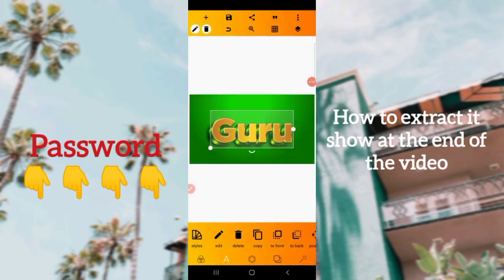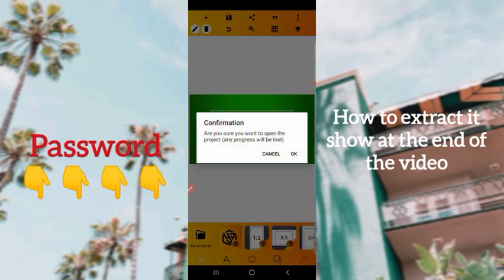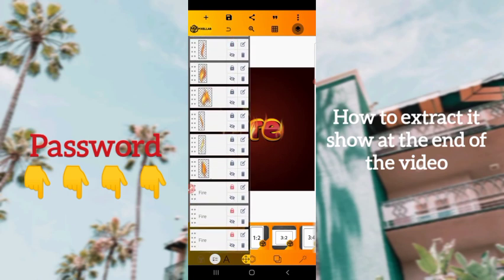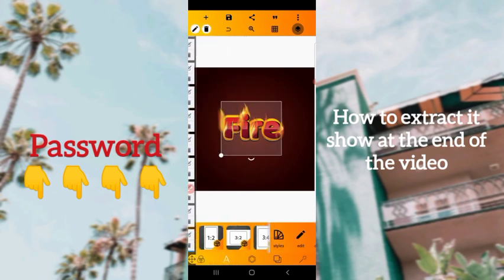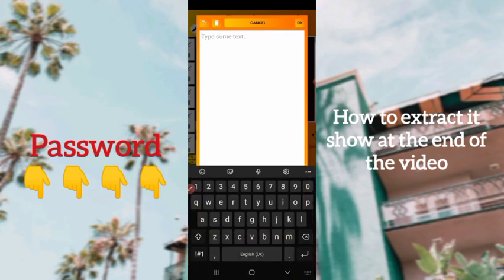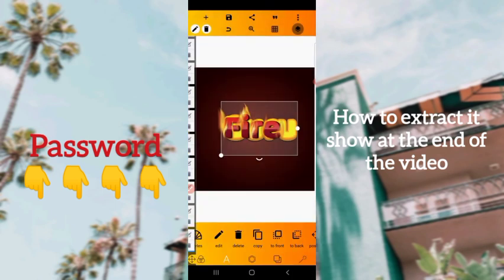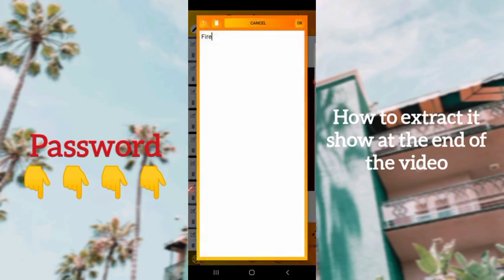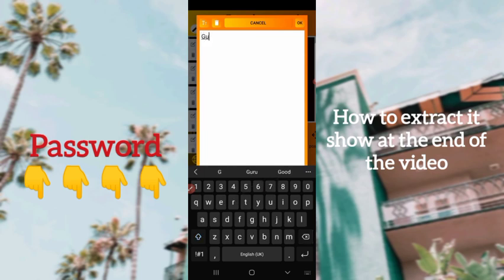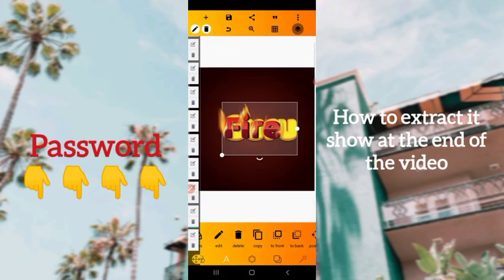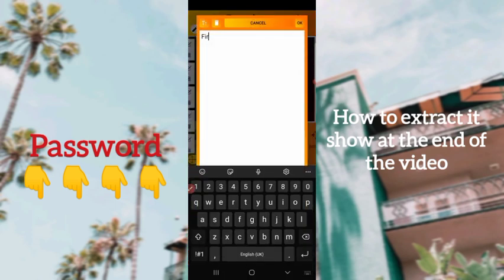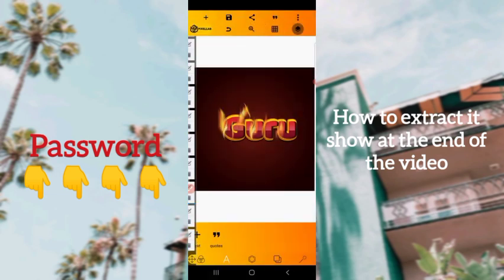So now we are going for the last one. This one. We are going for this one. Let's come and let's edit it. First layer. Our second layer. Our third layer. So this is how it will look like.